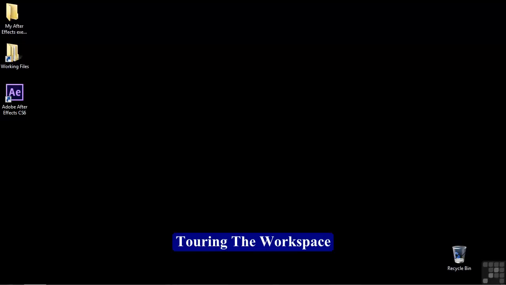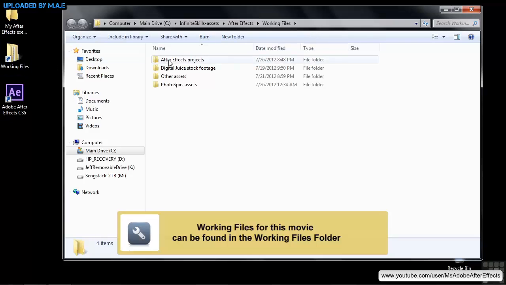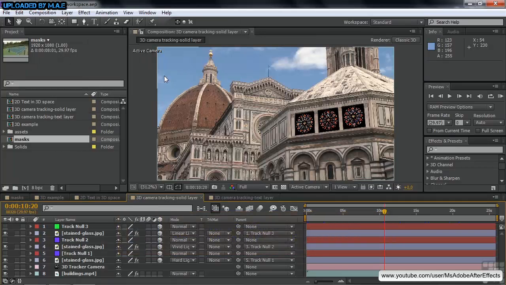I'm going to give you a tour of the After Effects Workspace, also known as the user interface. To follow along, go to the Working Files folder, open it up, open up the After Effects Projects folder, and then double-click on 0203 Workspace. This project has a number of comps in it.